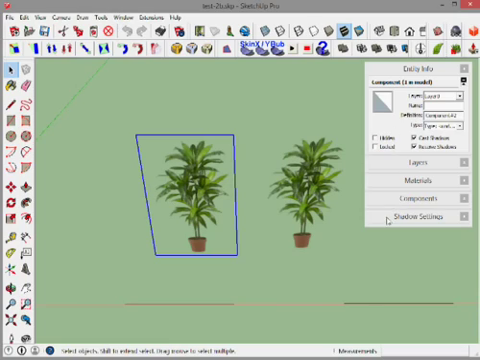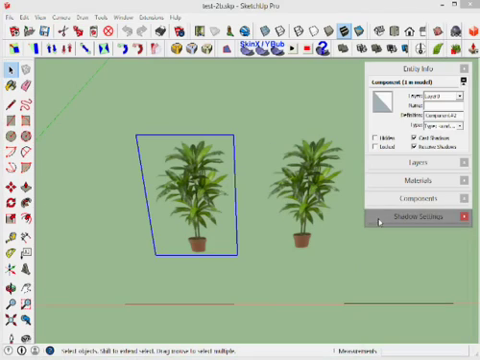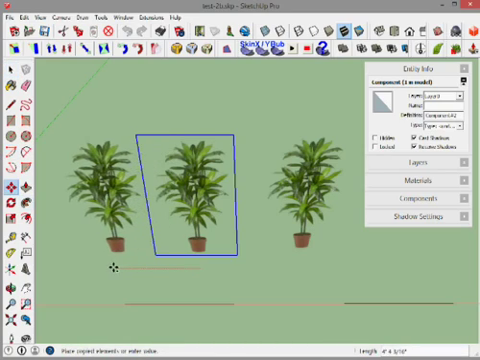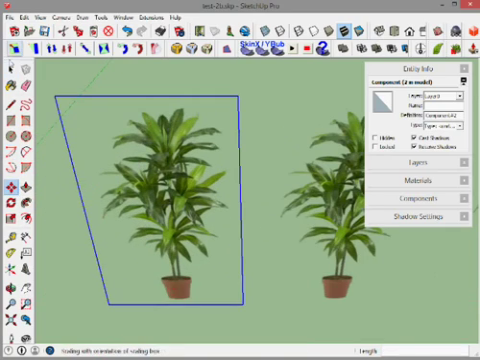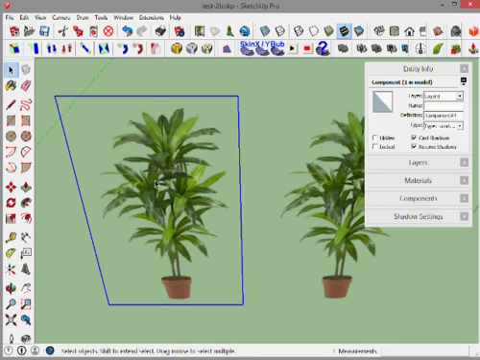If you turn shadows on, you'll notice that SketchUp makes the shadow of the face of the image, including that part which is transparent. You don't have to worry about this in rendering programs, but within SketchUp itself, it'll show you a rectangular face and it won't look quite natural.